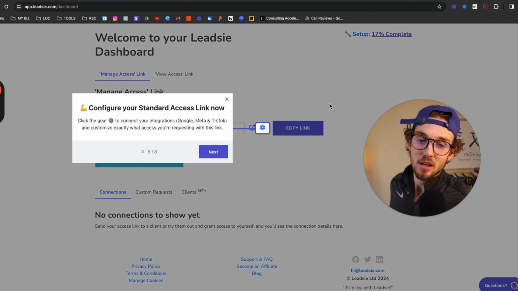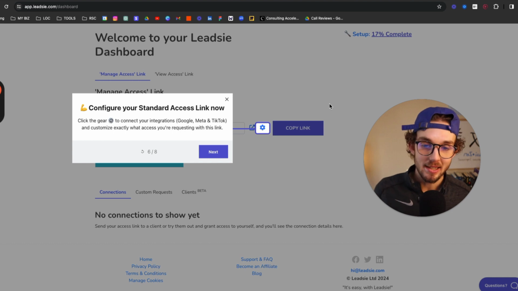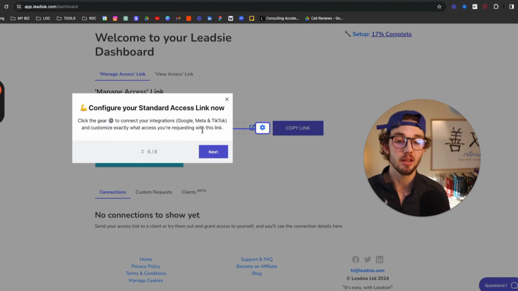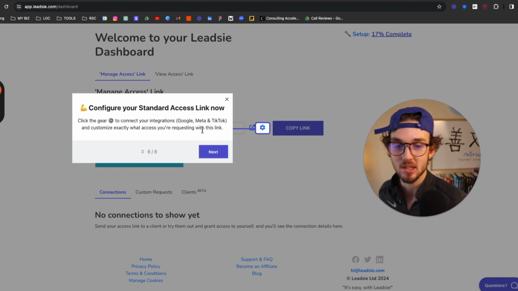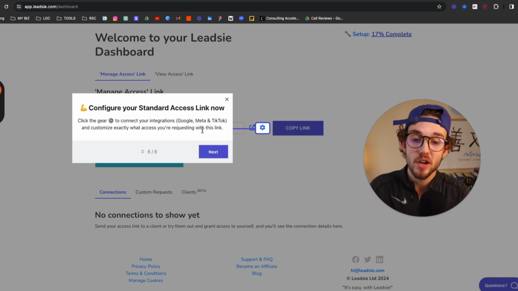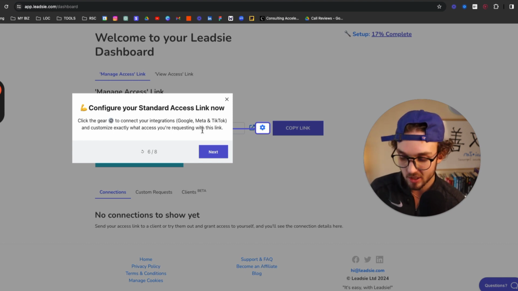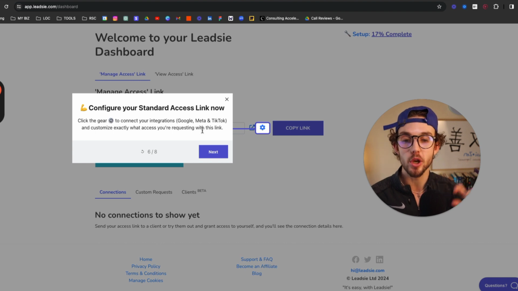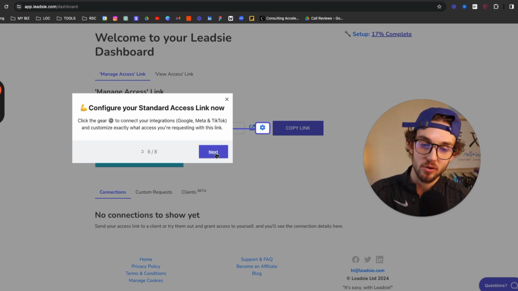Step number six is configure the standard access link. Now, obviously I won't do this, but you'd click the gear icon to connect all your integrations, so everything like Google, Meta, TikTok, and customize exactly what access you're requesting with this link. Let's say you only do Facebook ads, you would only select Facebook. If you do Facebook and TikTok, whatever the case may be, you would select those ones, because obviously you don't need access to their Google if you're just running their Facebook. So you can manage what you're actually requesting with the standard access link.